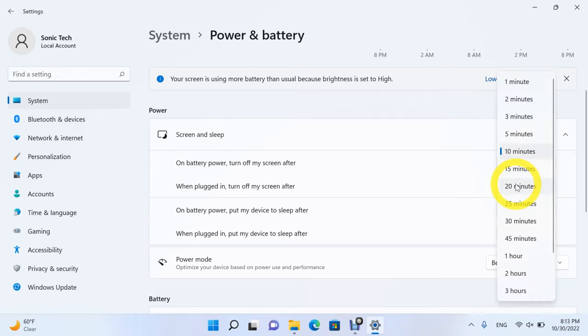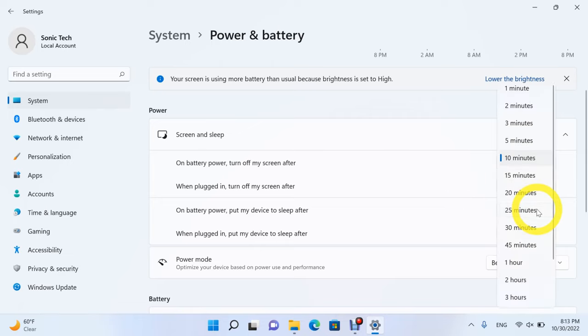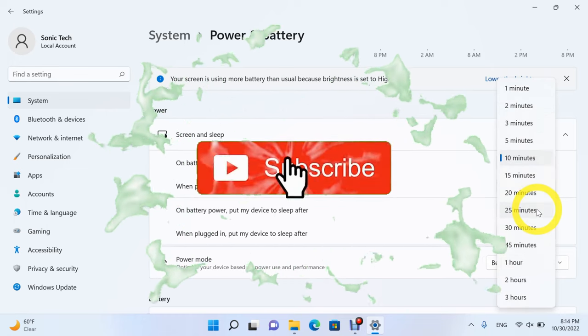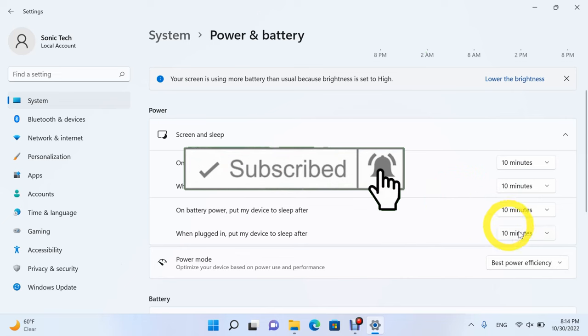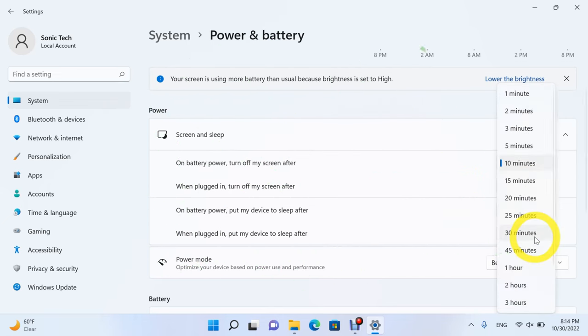To set how long it takes for your screen to turn off, if your PC is inactive, click the drop-down menu beside, on battery power, turn my screen off after, and select a time period, such as 5 minutes. Similarly, use the drop-down menu labeled, when plugged in, turn my screen off after, to choose a screen turn-off time for when your computer is hooked to a steady power supply. If you never want the screen to turn off, select Never.